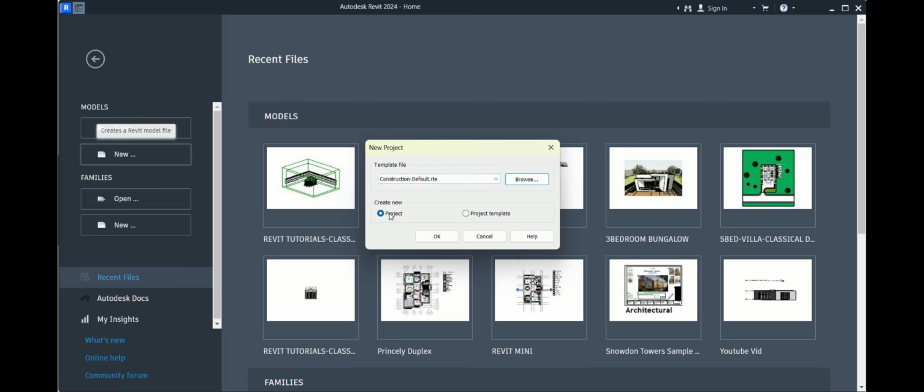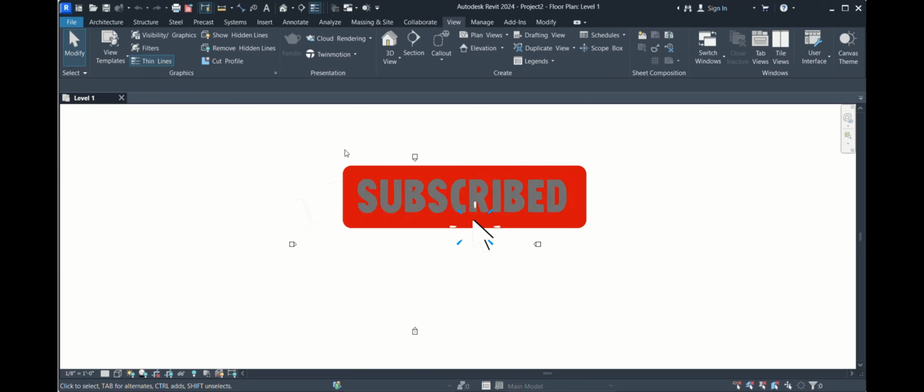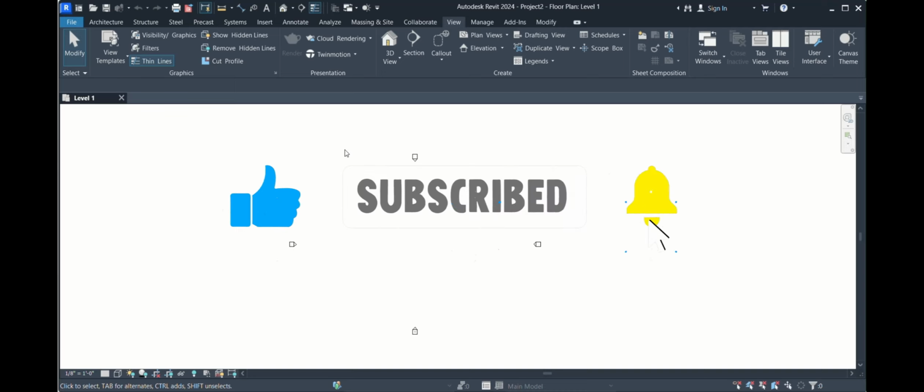As I said, we are going to start a new project. There is also an option for project templates. I think the project template is for when you are doing a project and there is already a template for that project, just to clarify. But we're starting a new project as a fresher, as a new beginner in Revit. So you click project and you click OK. All right, this is the user interface of Revit software. When you open a project, this is what you're going to see on your screen.